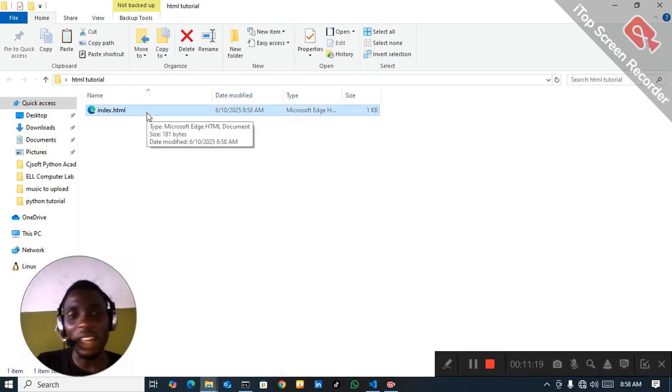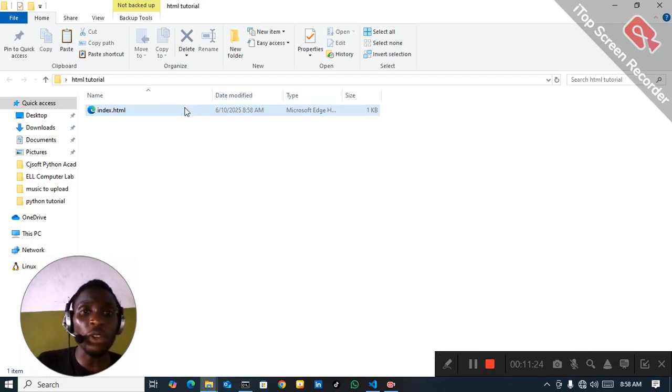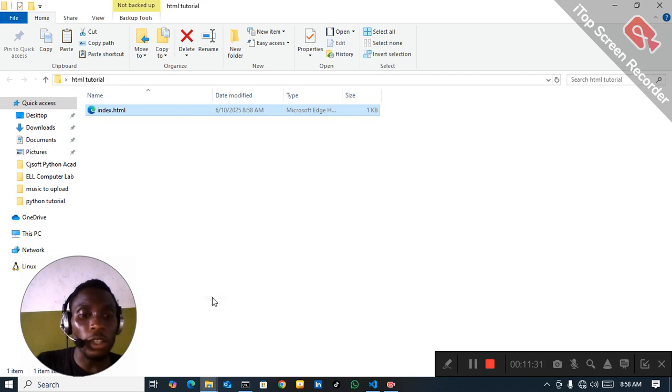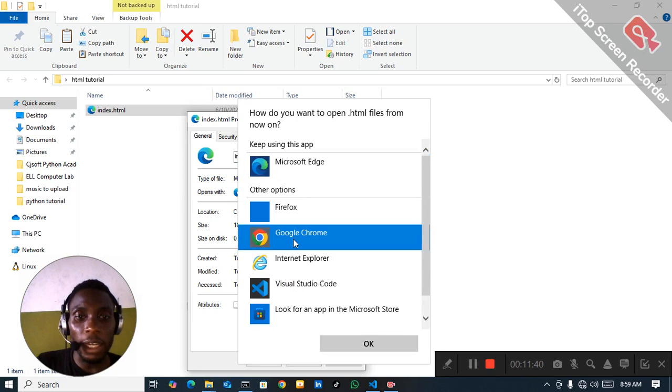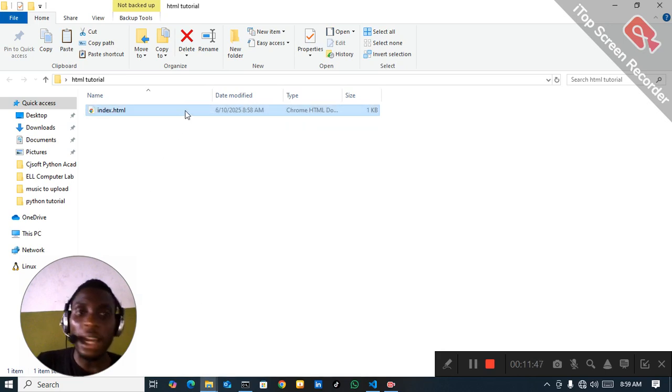I don't like using Edge. I want to change it to Chrome. Please, I like using Chrome. If you want to use Microsoft Edge, you can double click, but I think I prefer Chrome to Edge. I'll right click, click on Open with, click on Properties, come over here, then I will click on this over here and click on OK. So everything is changed automatically. Yeah, so I like using Chrome to test my web pages. So for me to test what I have done, I have to double click here.